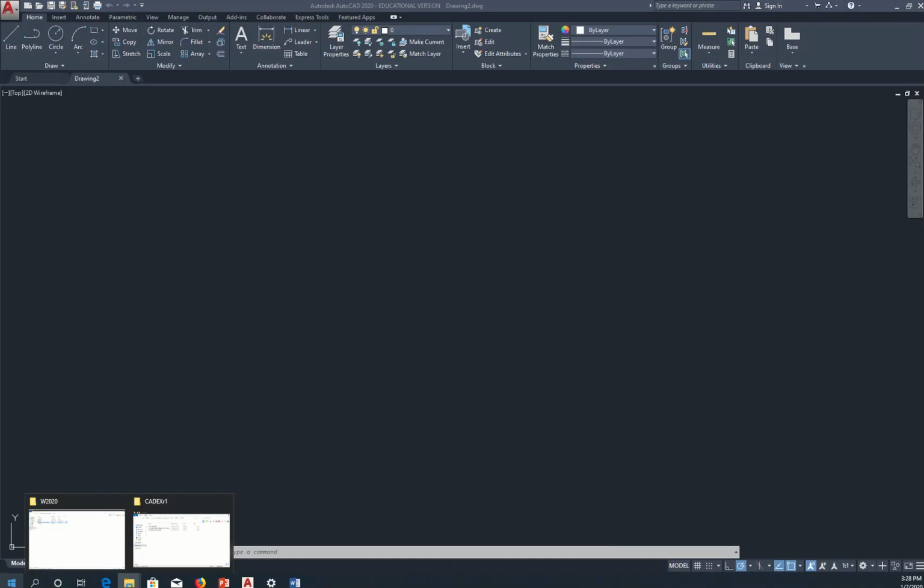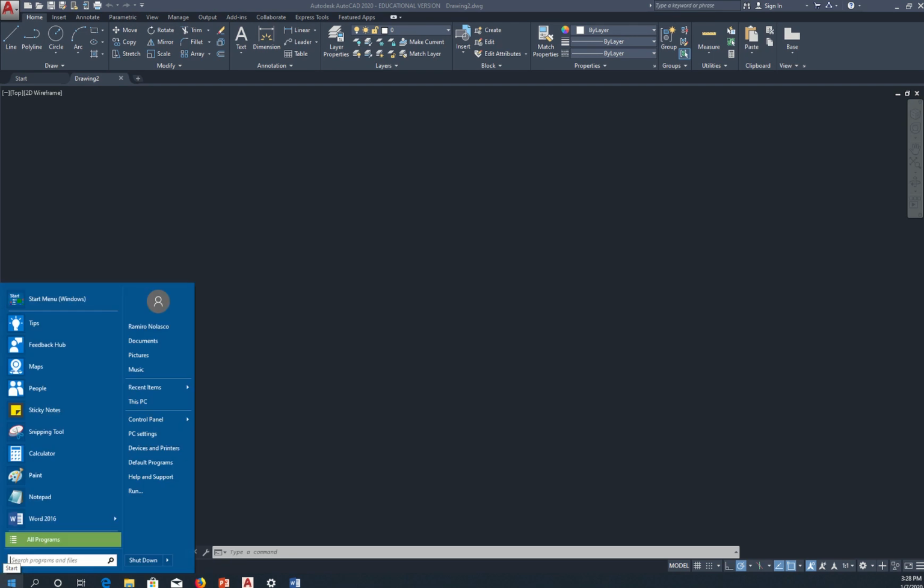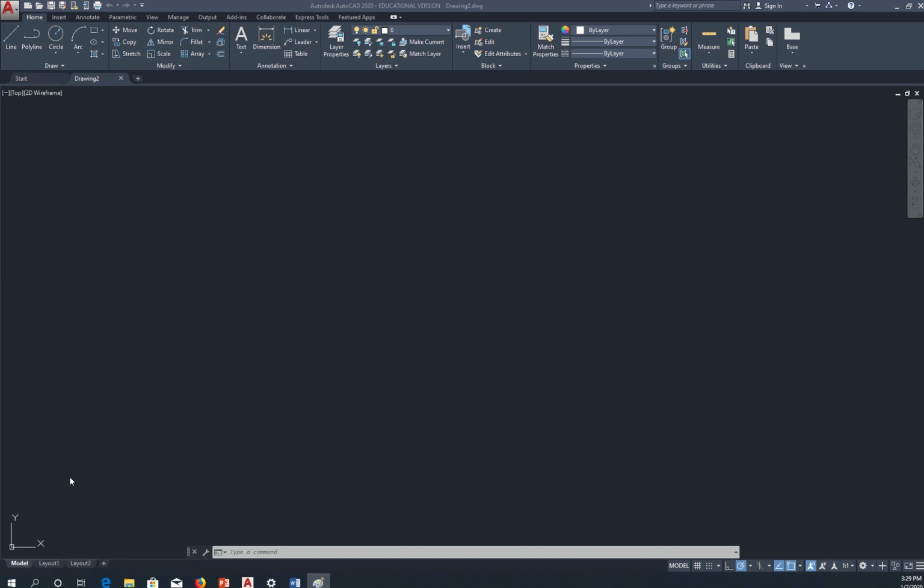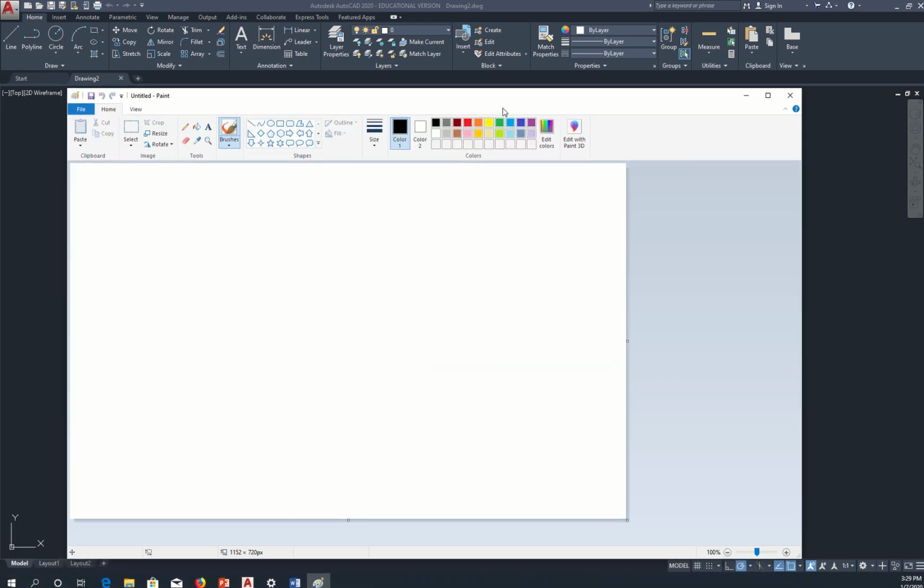Next thing you want to do is open a paint application. So you don't just drag and drop the image into AutoCAD. You want to first open it in a paint application. So open Paint. And we're going to insert that image into Paint.